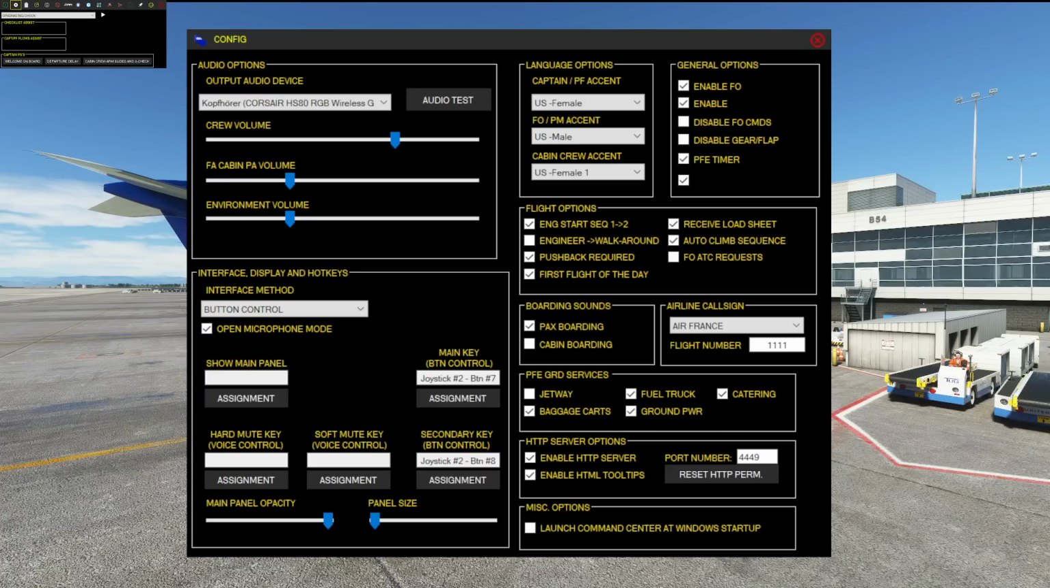I have chosen the US female accent for the captain, US male for the first officer, US female for the cabin crew, and we have a couple options up there on the top right, like enable first officer. That basically triggers if the first officer is going to perform any flows or if you want to do it all. Then the enable button below that is to display tooltips, which you can unfortunately not see on screen due to my recording abilities. Then disable FO commands is basically disabling unintended commands when running a checklist. Disable gear flap is an option that allows you to control the gear and the flaps versus the first officer, if you are using specific hardware, for example.